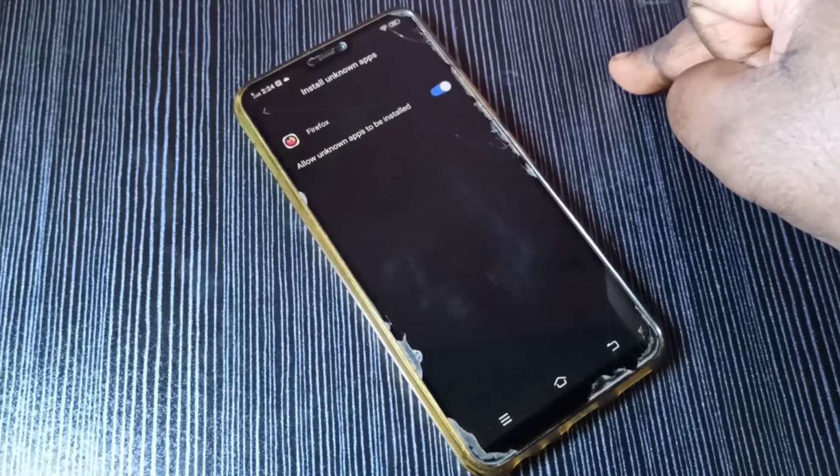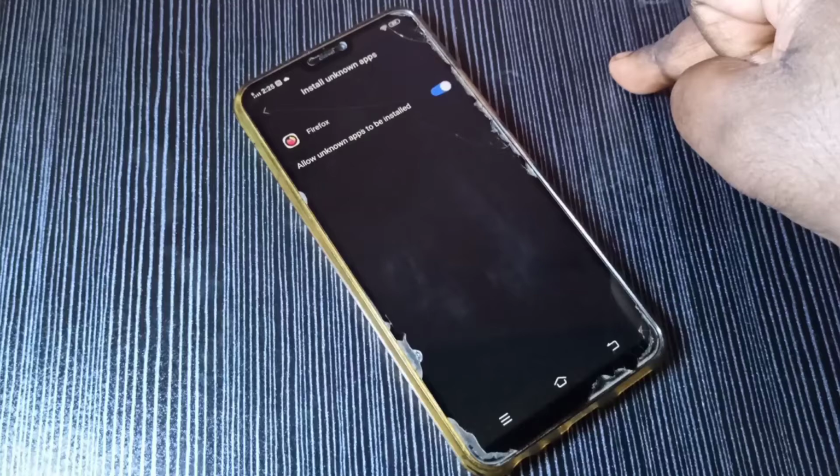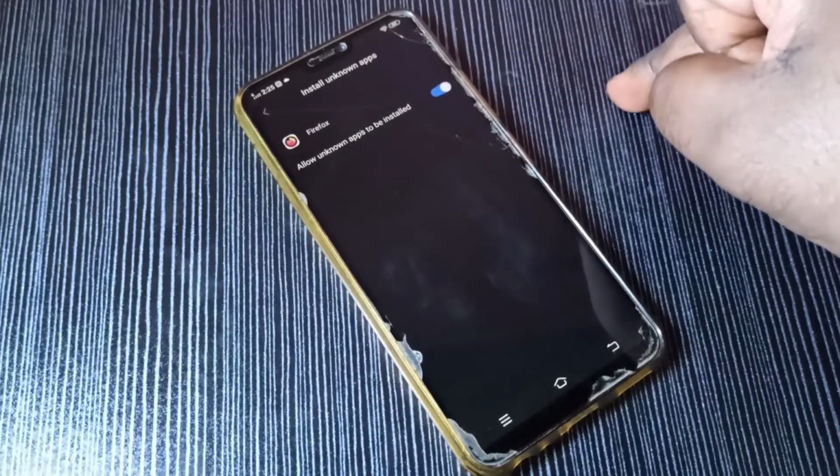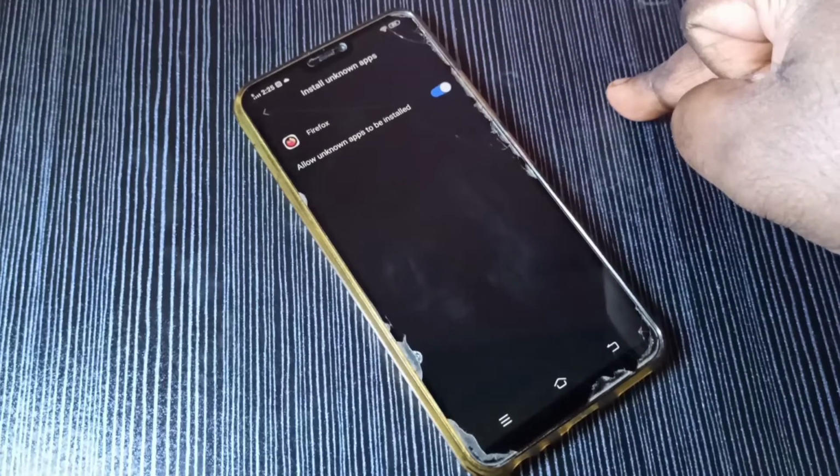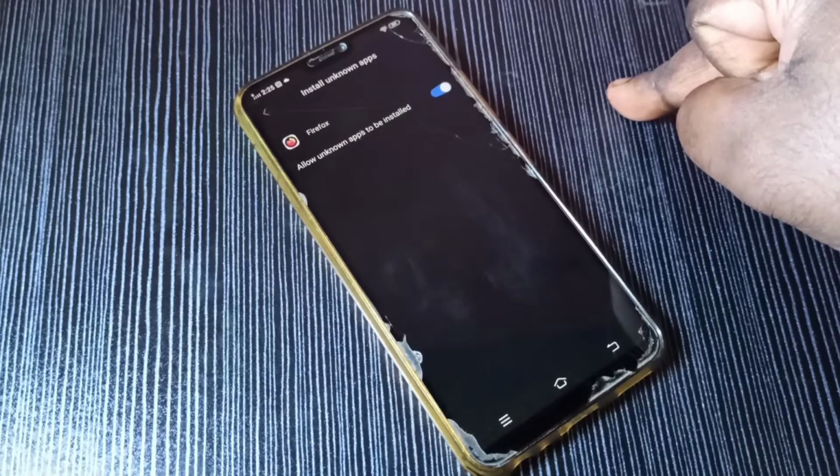So this way we can give this permission to any application to install apps from unknown sources and fix the app not installed error.